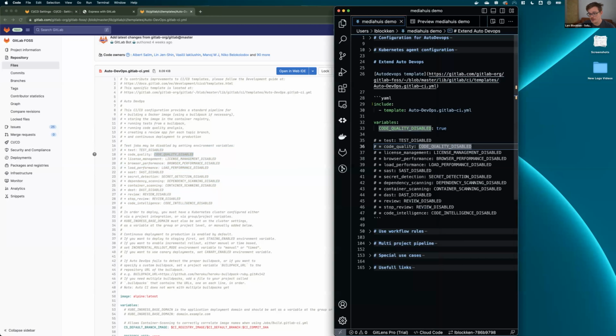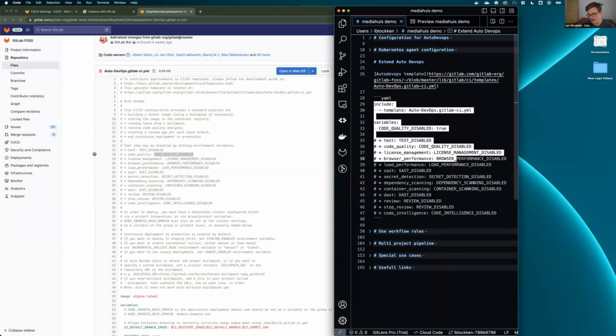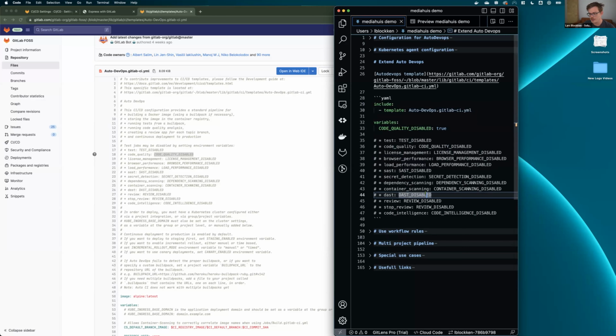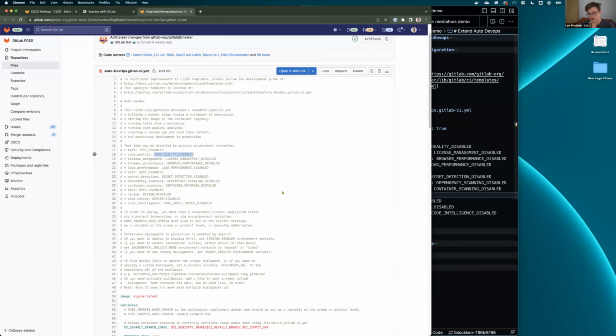What we can also do is create our own CI/CD template and create these two parts. So we can include templates in our own CI/CD pipelines and then override variables in these pipelines or add variables, allowing us to select what scans we want to execute and what scans we don't want to do.